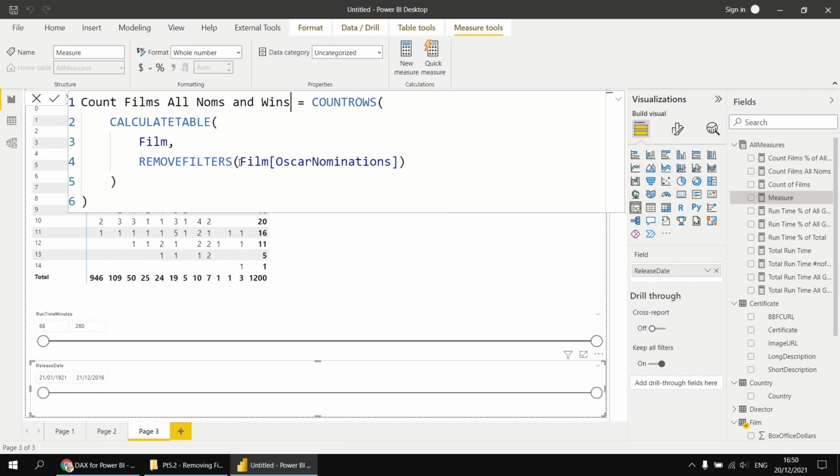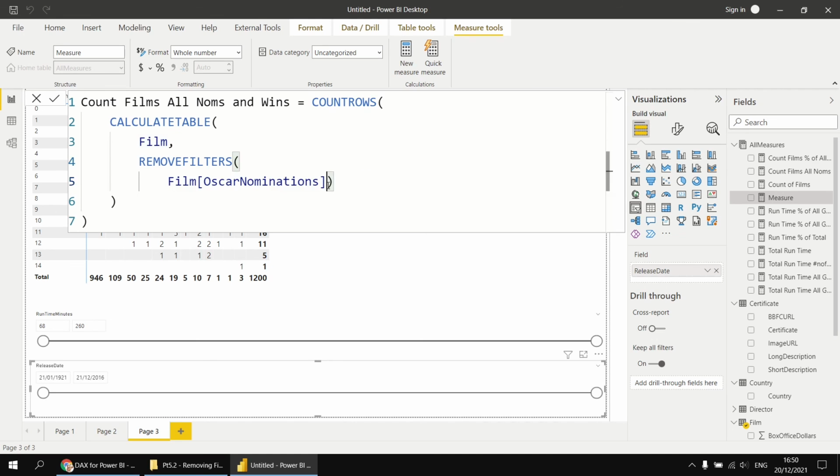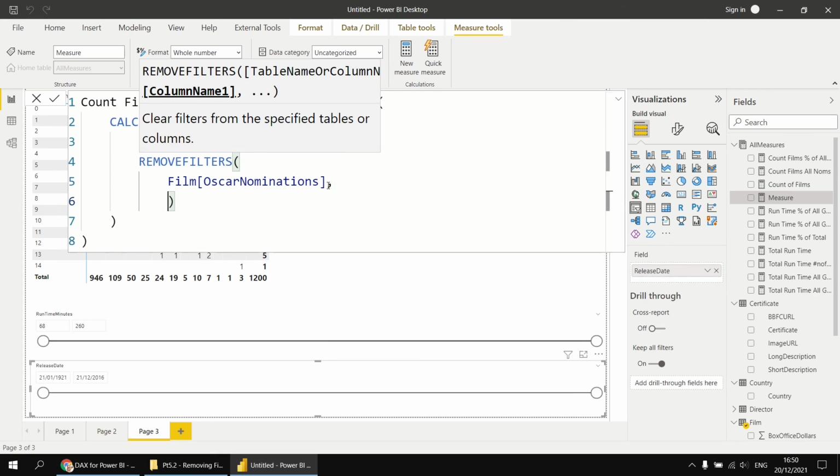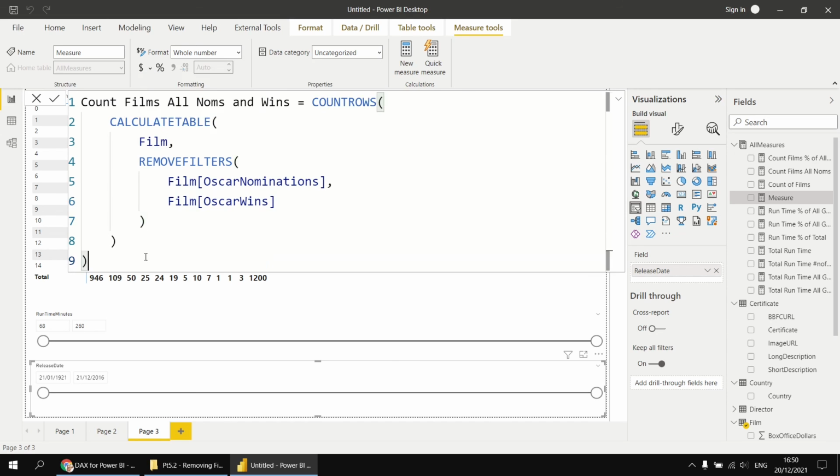And then to remove multiple filters from multiple columns, using either the remove filters or the all function, you can write a comma separated list of column names. So I can say film Oscar nominations and film Oscar wins. Okay, so that's the final measure created. Nothing complicated there at all. This works equally well with the calculate table or with the calculate functions. It really doesn't matter too much.